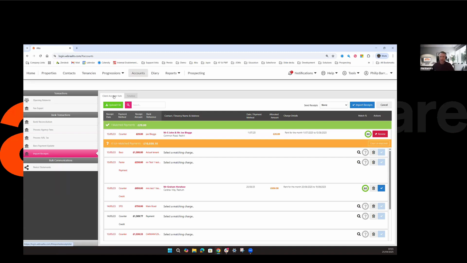Metro Bank is supported, I believe. We do have the file type for most of the major banks and a lot of the smaller ones as well. But if you need to check, then it's worth popping a ticket over to support, and they'll check the file format for you to make sure that you can do it. But generally speaking, we support most of the banks.